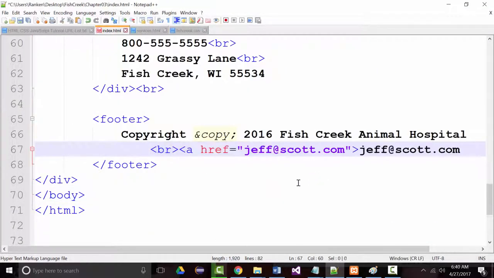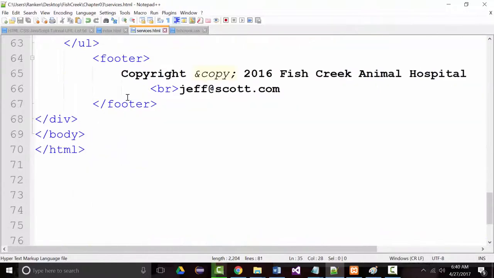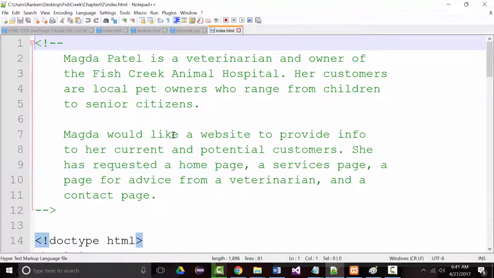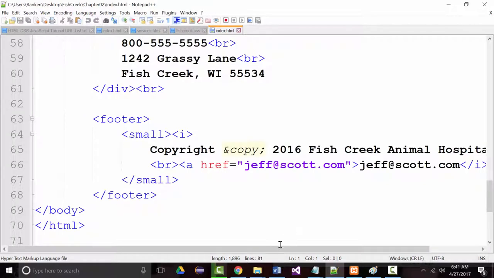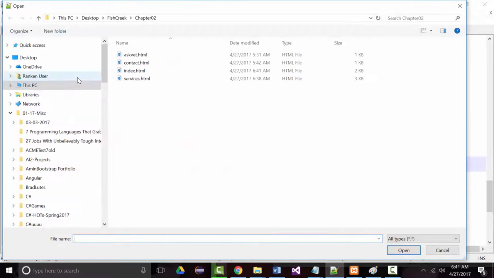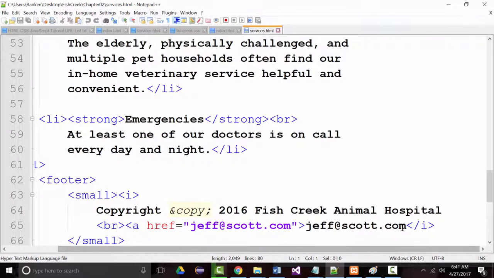So again, I'm going to change this so it looks like that. Oh, and now that I look at it, I never put in my ending A tag. Darn it. It's best to do this right from the get-go. So let's bring up my Chapter 2 index and make sure that at the end of this, I close my A tag. Let's also open up, again, from Chapter 2, my services, and make sure that in there, I close my A tag.